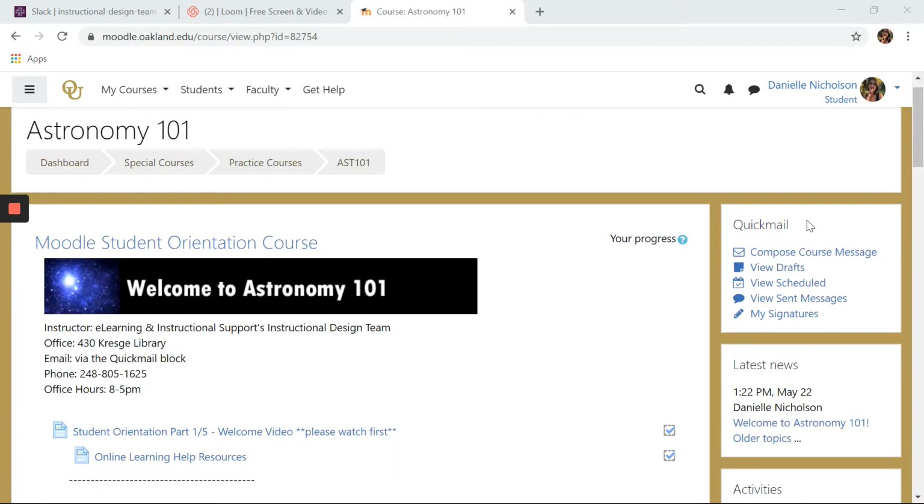Quickmail is a special tool in Moodle that gives participants in a class the ability to quickly send Oakland emails to fellow classmates and professors without needing to look up email addresses. Using this tool will send a message to the intended recipient's Oakland email address and keep a copy of the message for the sender in Quickmail.